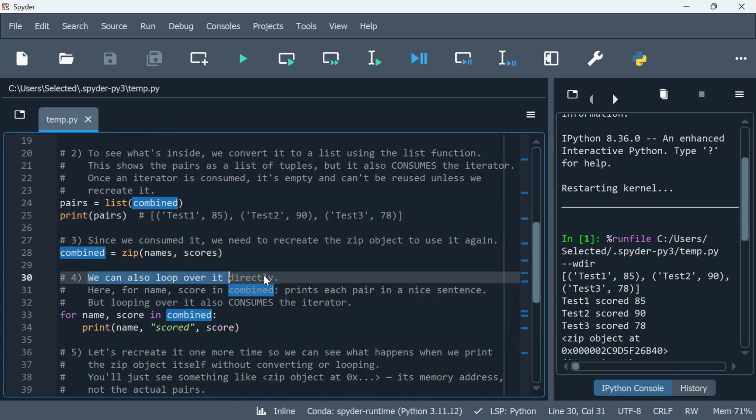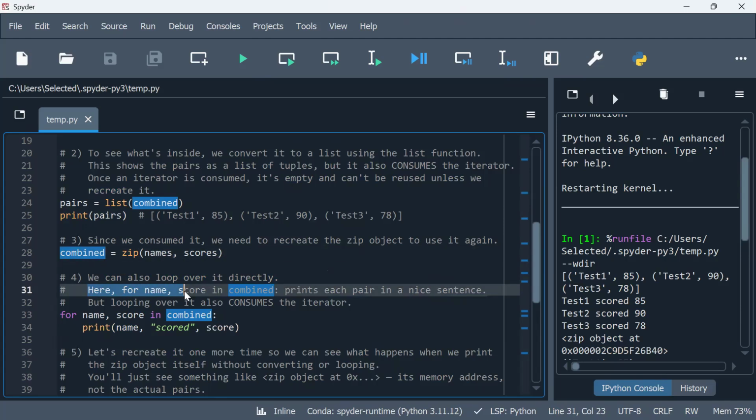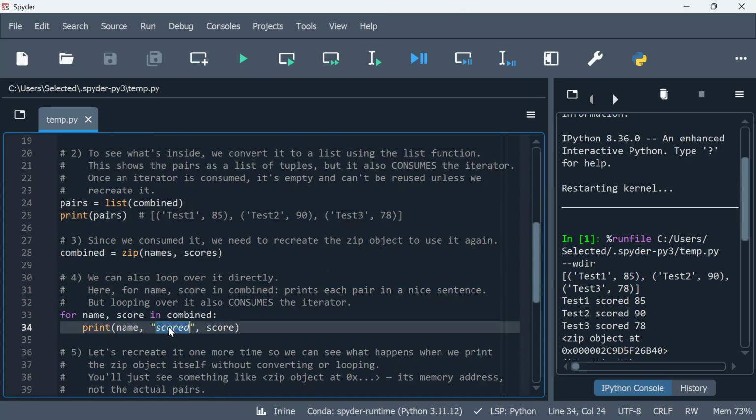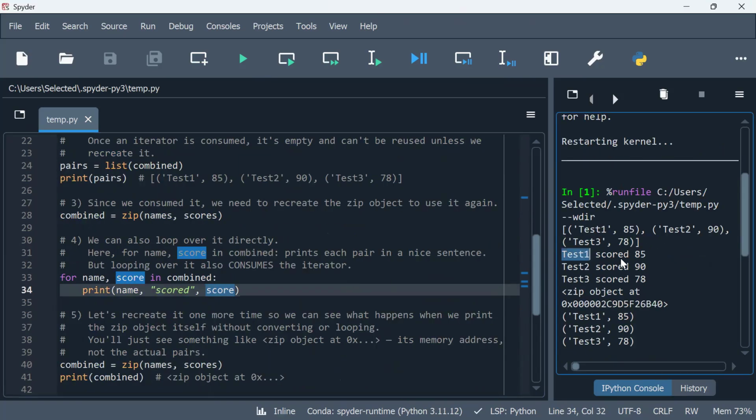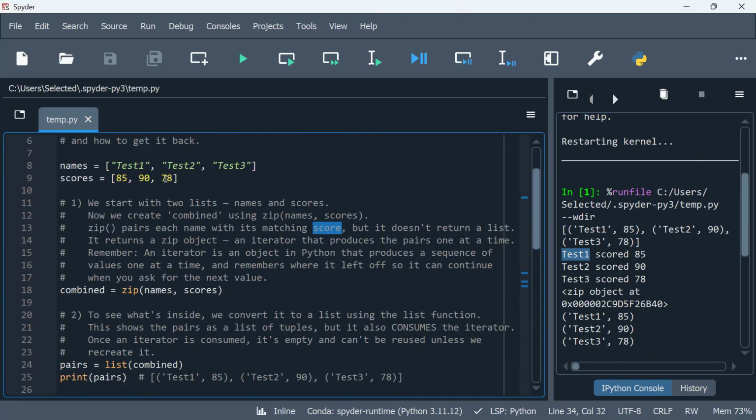We can also loop over the combined results directly. So here, for name and score in combined, print each pair in a nice sentence. First we print name, scored, and then the score. That's the result here. So we see test 1 scored 85, test 2 scored 90, and test 3 scored 78.